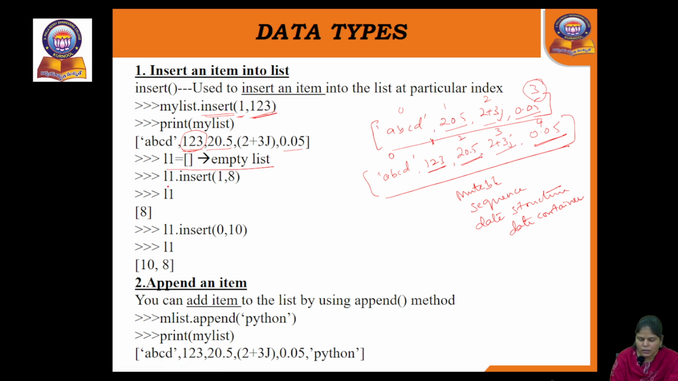So I'm writing L1 dot insert 1 comma 8. As there are no more elements, whatever index you mention, it just inserts the element into it, that's it. Now whenever you print L1, it gives 8 as the only element in the list, it just displays 8, right?